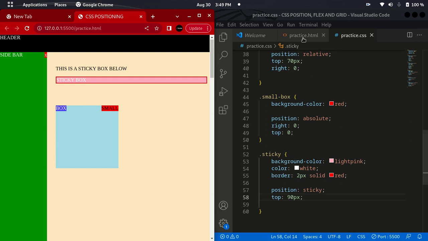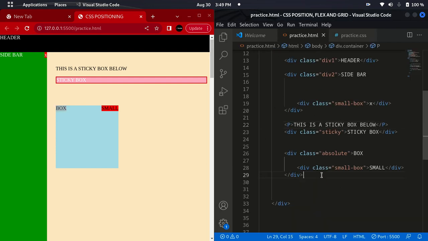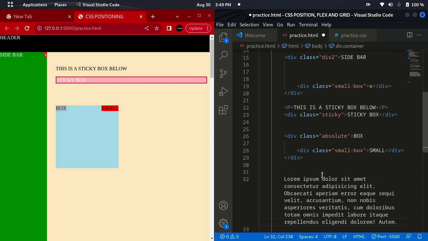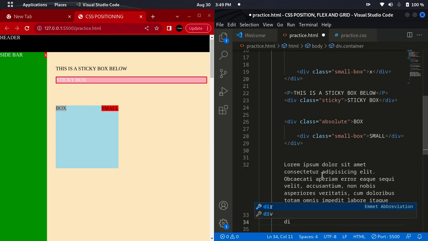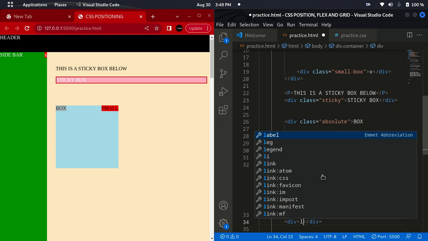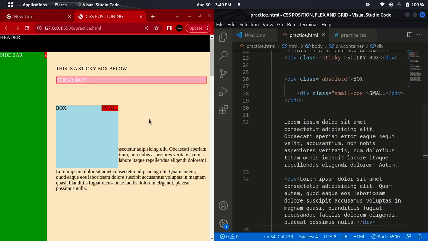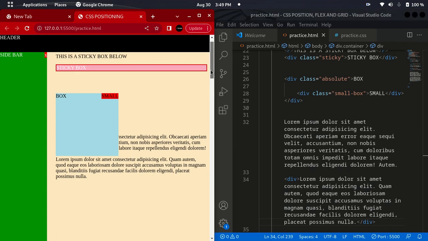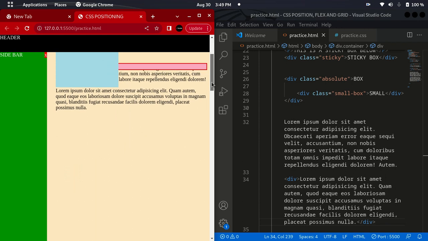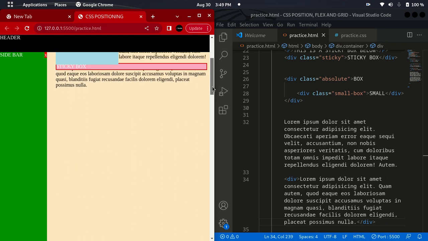Let me put a dummy text at the bottom so that we see what happens. Lorem Ipsum. Okay, I've put dummy text at the bottom. So you see I'm scrolling, and you see how the sticky works.